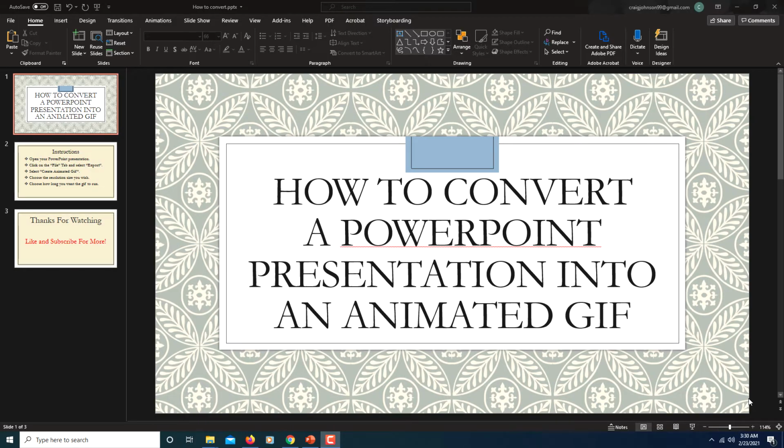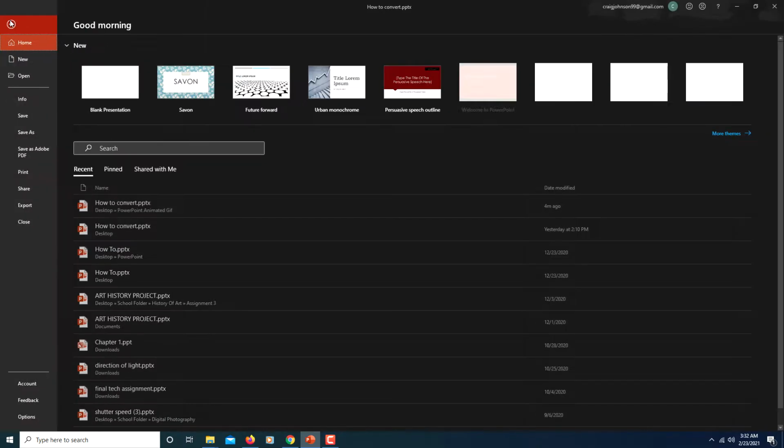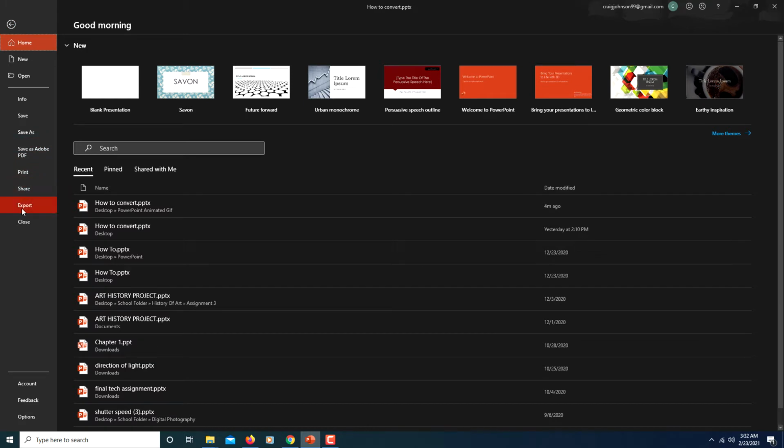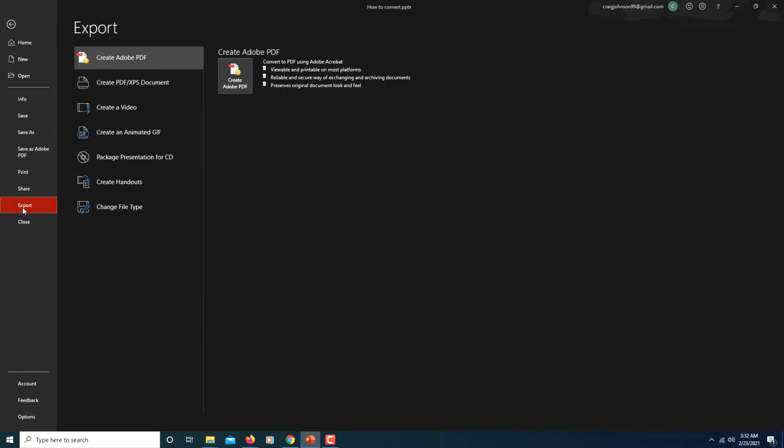In today's tutorial video, I'm going to show you how you can convert a PowerPoint slide presentation into an animated GIF file. It's very easy to do. All you do is go up to the File tab off to the far top left, click on it, go down to where it says Export, click on it, go over to where it says Create Animated GIF and click on that.